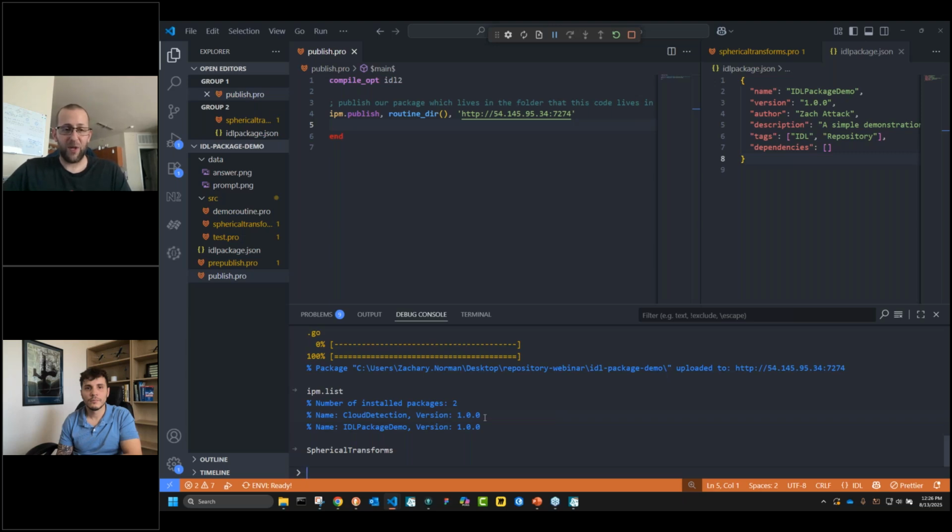You can have pretty much whatever you want included in those packages. So like for this demo, I have a couple of PNGs. You could have some other little small sample data sets or other things. So that's our first demo showing the package publish and install workflow for ENVI and IDL.